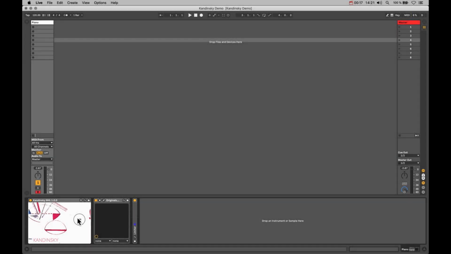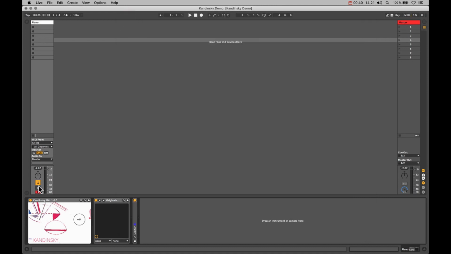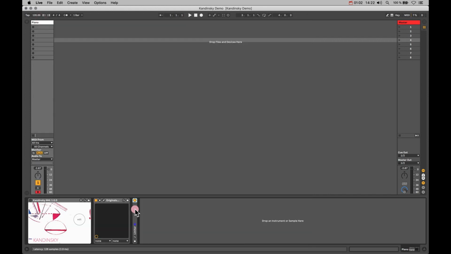This is a demo of Kandinsky, a Max for Live device I created that lets you redefine sequences as a 12-tone row. Before I get into the device itself, let me just show you what I have on the session. So I just have one MIDI track with my Max for Live device, which is turned off for now. Then I have just a piano instrument, a felt piano, which I just got from Spitfire, which I find really great. And then after that, I just have a limiter.